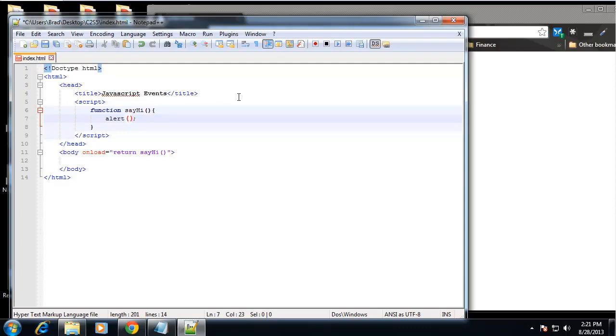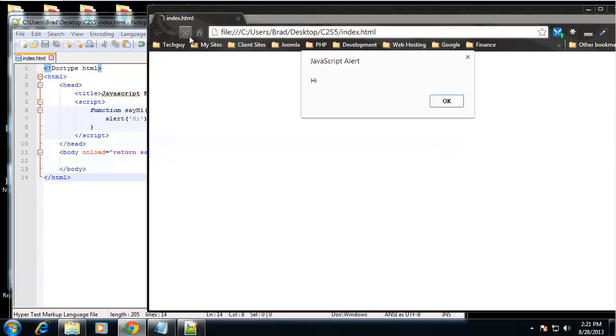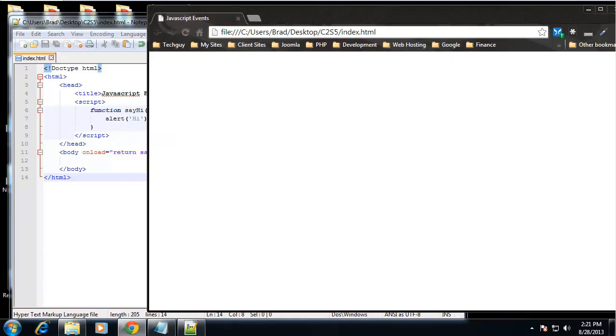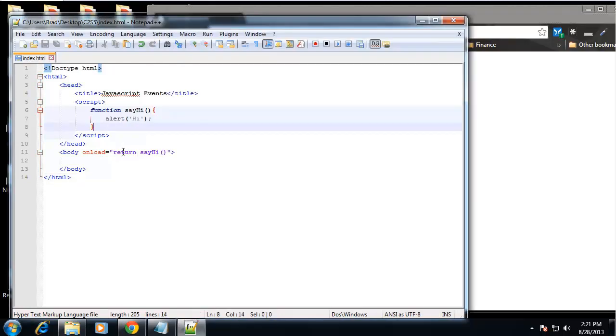Now, I haven't really gone over alerts and prompts, but an alert is when you get that pop-up. It's pretty much just a browser pop-up, and different browsers do it in different ways. So I'll show you that now. We just want to alert, and we'll say hi. So what we're saying is when the body loads, on load, we want this function to run. If we save this and reload, we get the JavaScript alert, which says hi. So that's events and event handling in its simplest form.